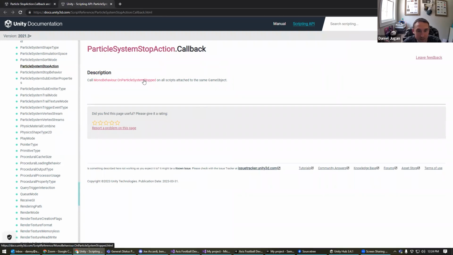On all scripts attached to the same game object. Okay. So if we look at this right here, what's happening is, I know this doesn't give you guys a lot of information. Here's what this actually means. So MonoBehaviour is the class that all scripts inherit from in Unity.